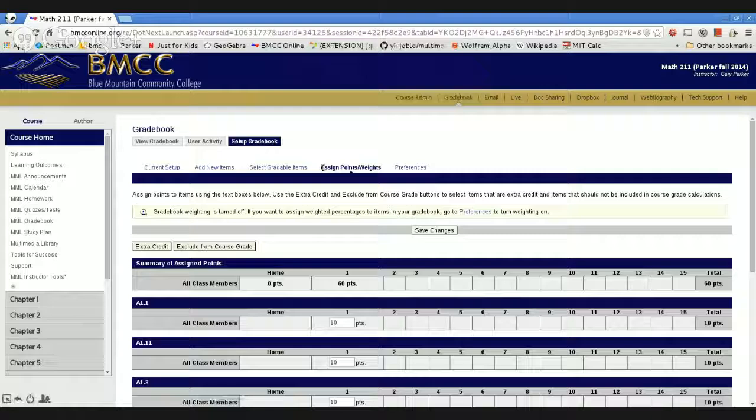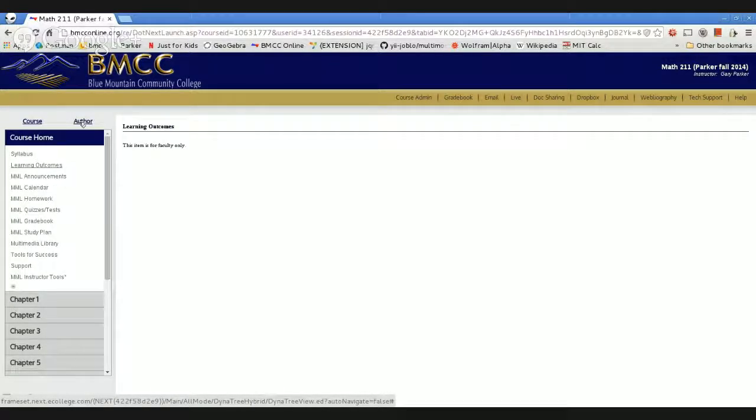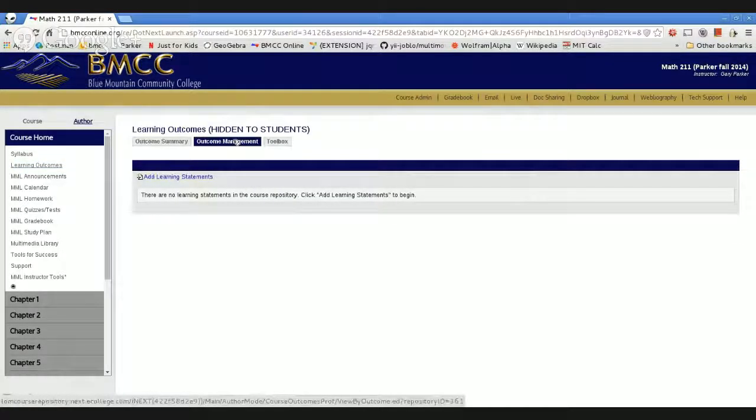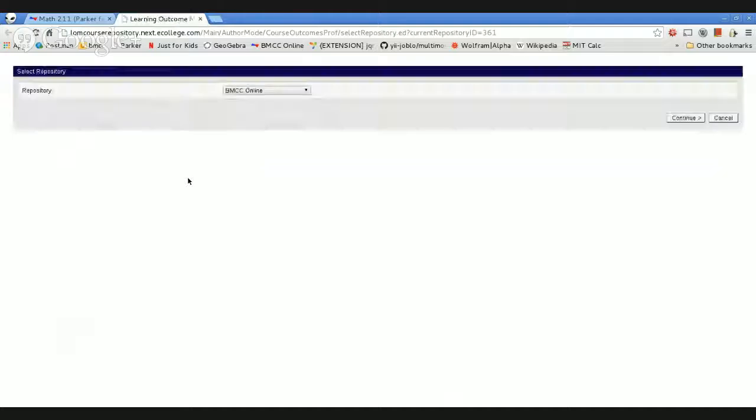Okay. So either you decided on an assignment that's already in there, or you just threw something in there with a special name and gave it 0 points. Once we have that, we can go to Learning Outcomes and connect to it. You have to get in Author mode under Learning Outcomes, and we need to go to the Outcomes Manager. In the Outcomes Manager, we need to add a learning statement.